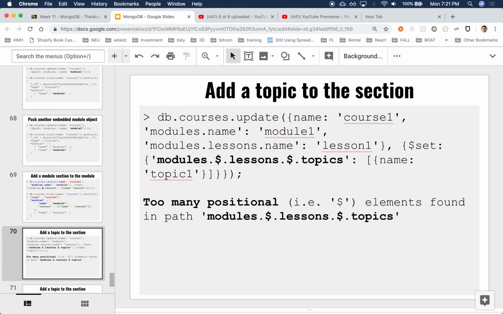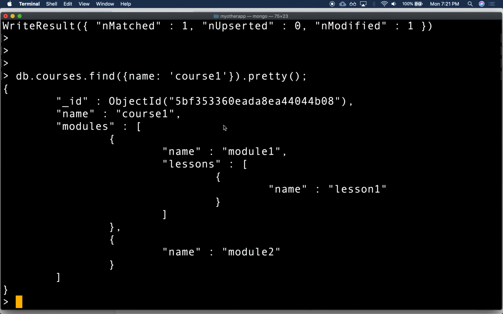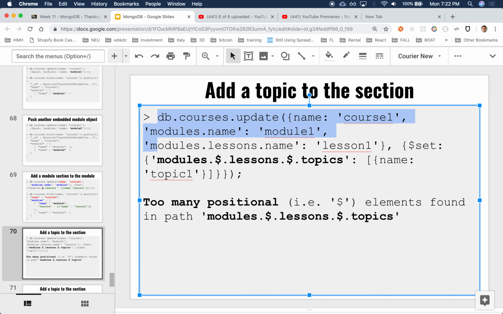But what I wanted to point out is the limitations, right? So now we've gone from courses, we added our modules, and then for the module we added a lesson, and now to that lesson I want to add a topic, and this is where it breaks. If we follow the same pattern, you would think this would work, right? So if we read through this, it says, find me course 1, then find me module 1, then find me lesson 1. So that works. Up to this point, it works. It finds the lesson.